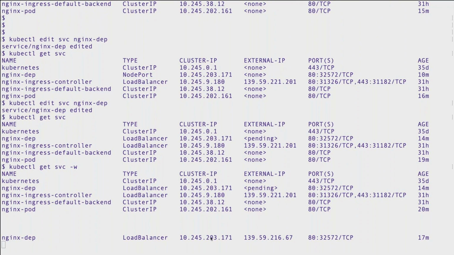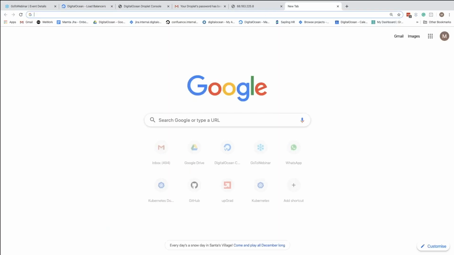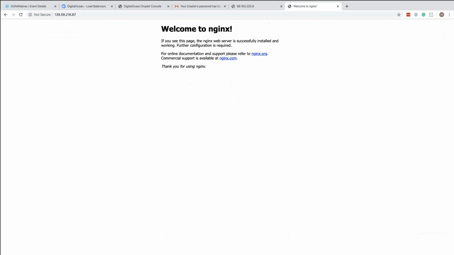Okay, so now if you see, there is a load balancer's IP address, and this is the IP address. So let's go and check whether our service is up and running on that load balancer's IP address. Yes. So now with this, what has happened? My packet has actually come.